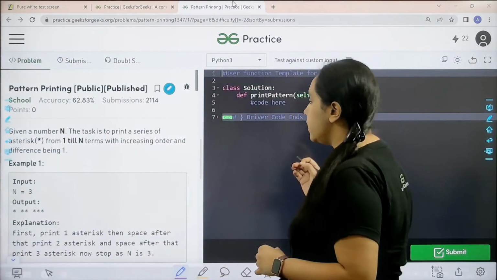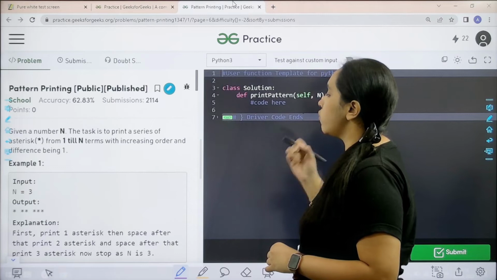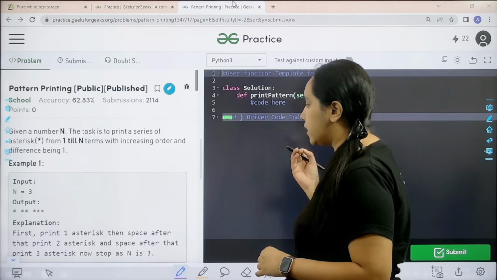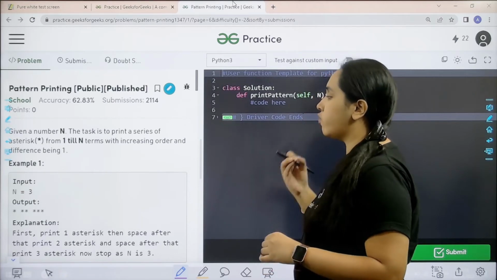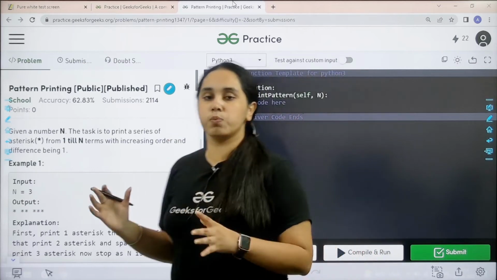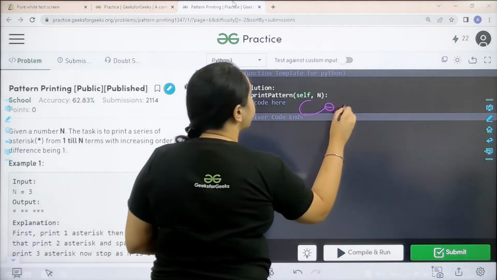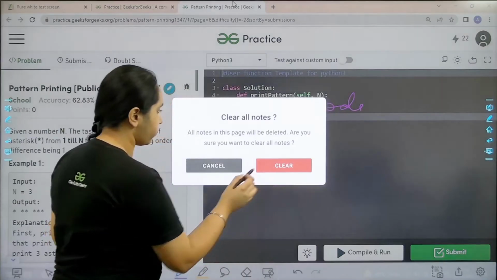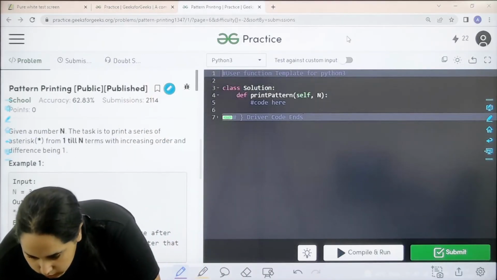Given a number n, the task is to print a series of asterisks from 1 to n terms with increasing order and difference being 1. Okay, so I hope the question is clear to you, and we would be coding it over here. So let's start.